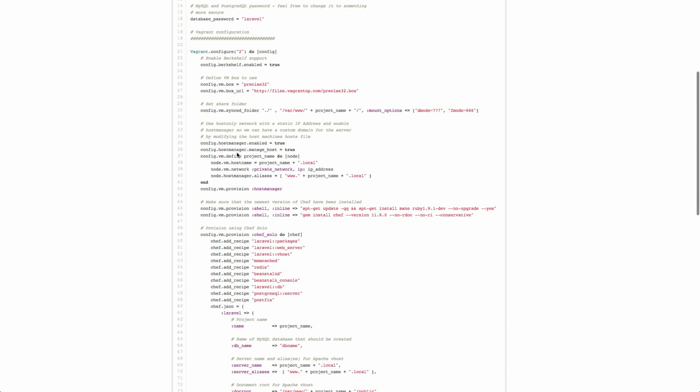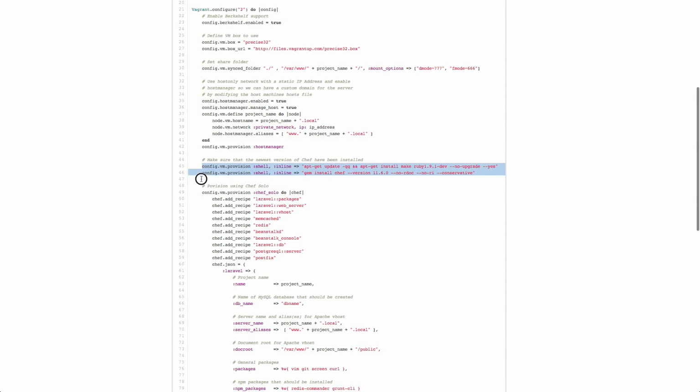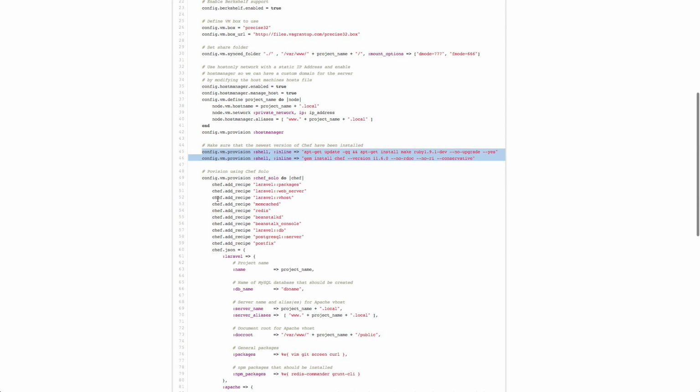So that was host manager. This is actually shell, like a bash provisioner. You have multiple provisioners, and before I run Chef, I just run a simple shell script that makes sure that Chef is installed on the server and is up to date, because the base image had Chef installed but an old version. So this is just making sure that we have the newest version of Chef and the newest version of Ruby, because Chef runs on Ruby.